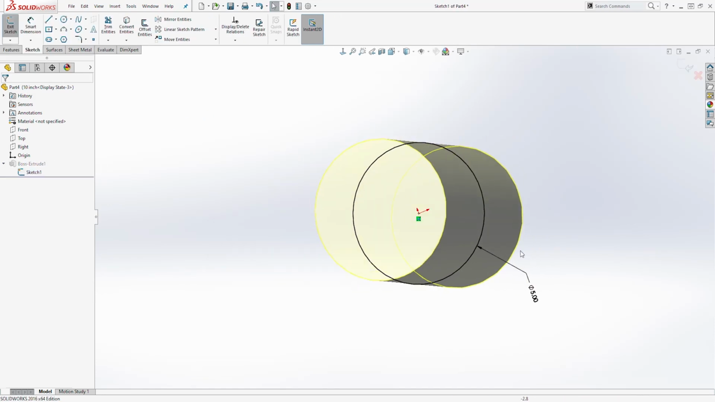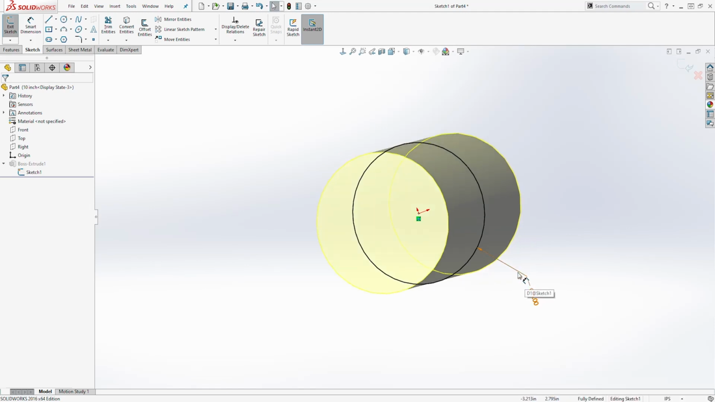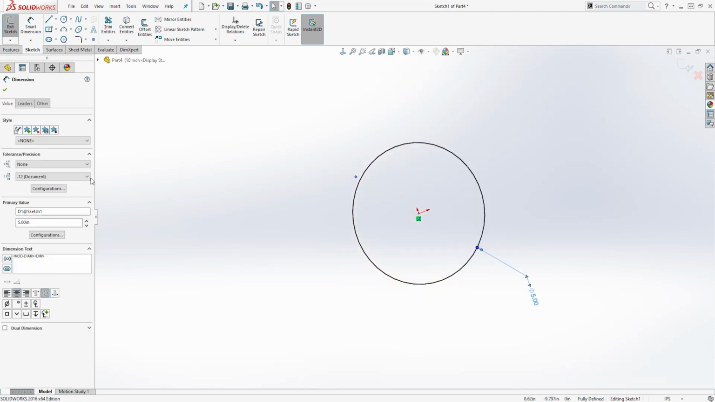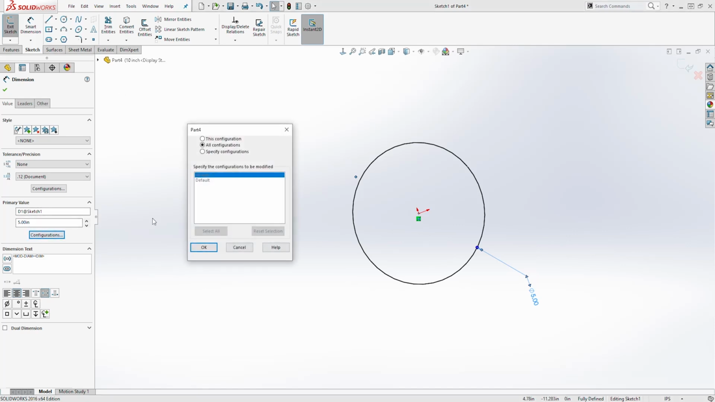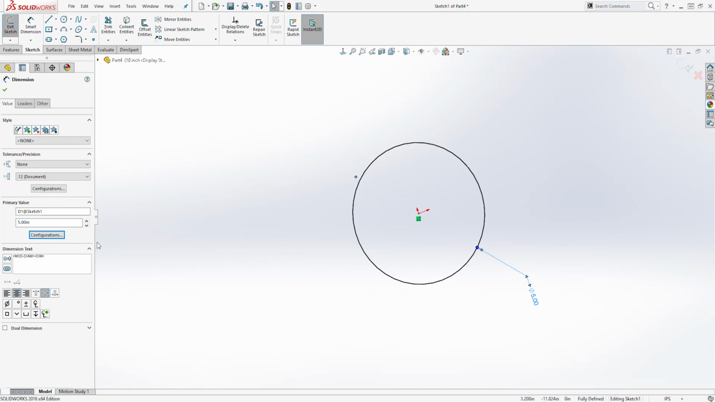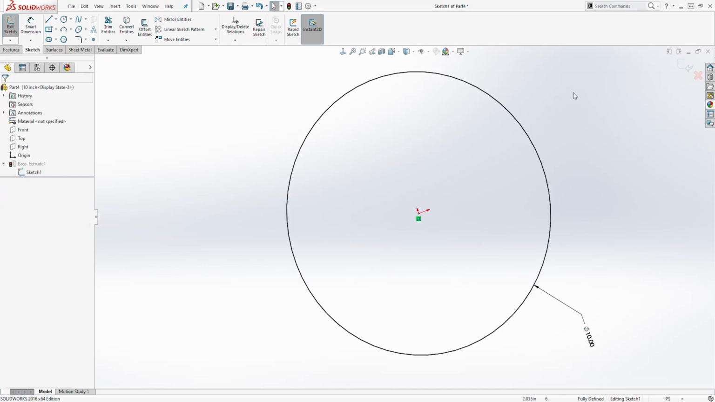And for this new configuration, we want to change the diameter to 10. So to do that, we will select this sketch, we'll select this sketch dimension, and it will give you this dimension properties. Select configuration, and change it to this configuration. So we are saying in this configuration, click OK. We want to change this dimension to 10. And click OK up here. And exit the sketch.